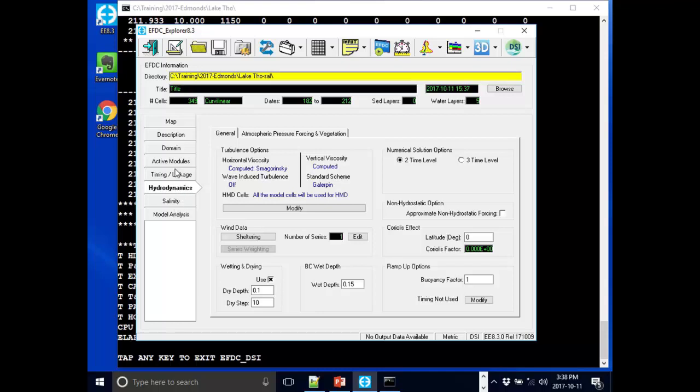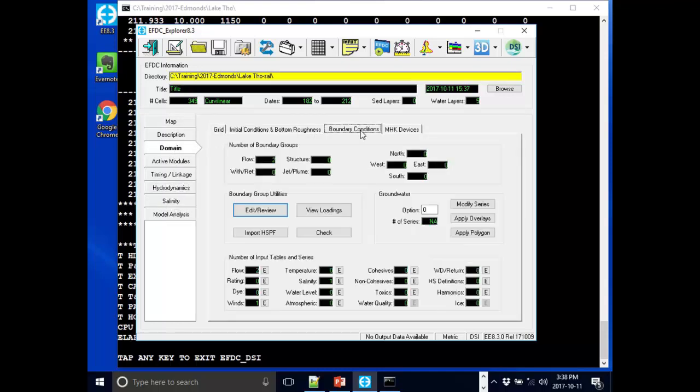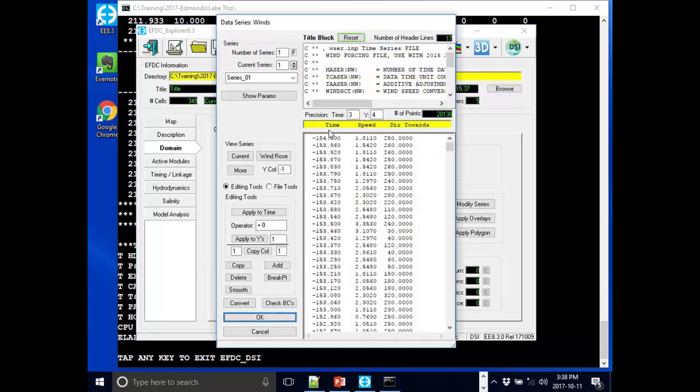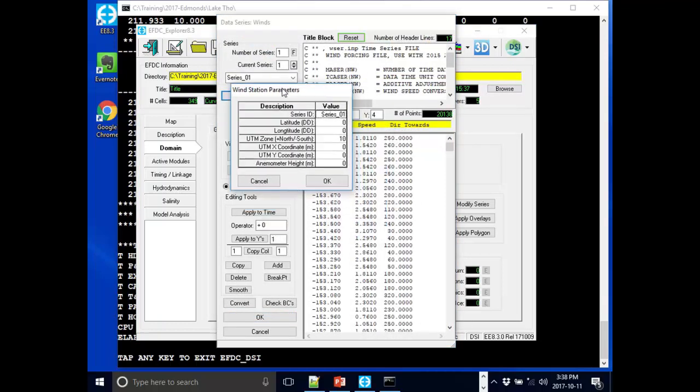Let's go back to domain, go to boundary conditions and click on edit next to winds. Then it will bring back the same form. So parameters: if we know the latitude and longitude, it's better to provide latitude and longitude, but it's not required since you are having only one time series. But if you have multiple wind series, then it's better to have latitude and longitude. Let's go ahead and fix the anemometer height here, wind station parameters, anemometer height to 10.